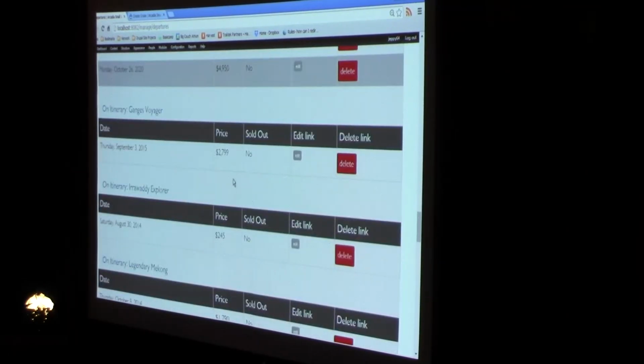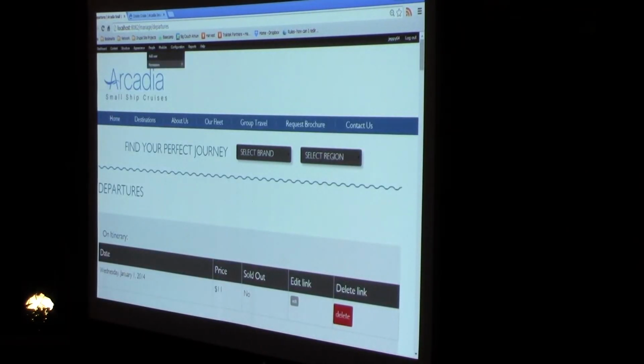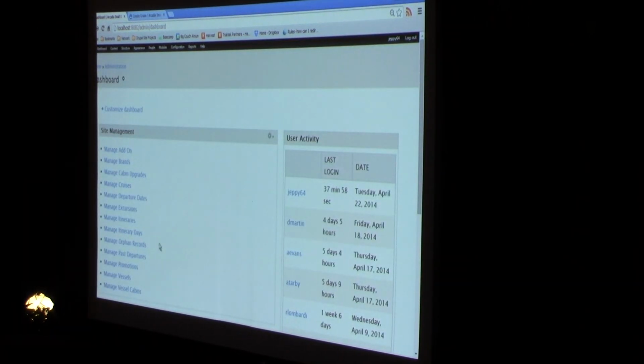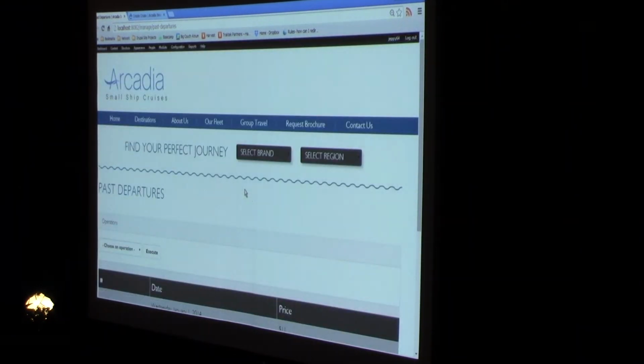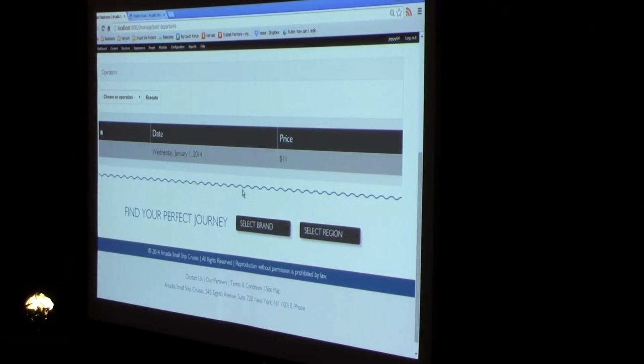Actually, wait, I have to line up. Past departures. There we go. There's no longer, it's not about. So it works the same way with rough records and rules and everything else.